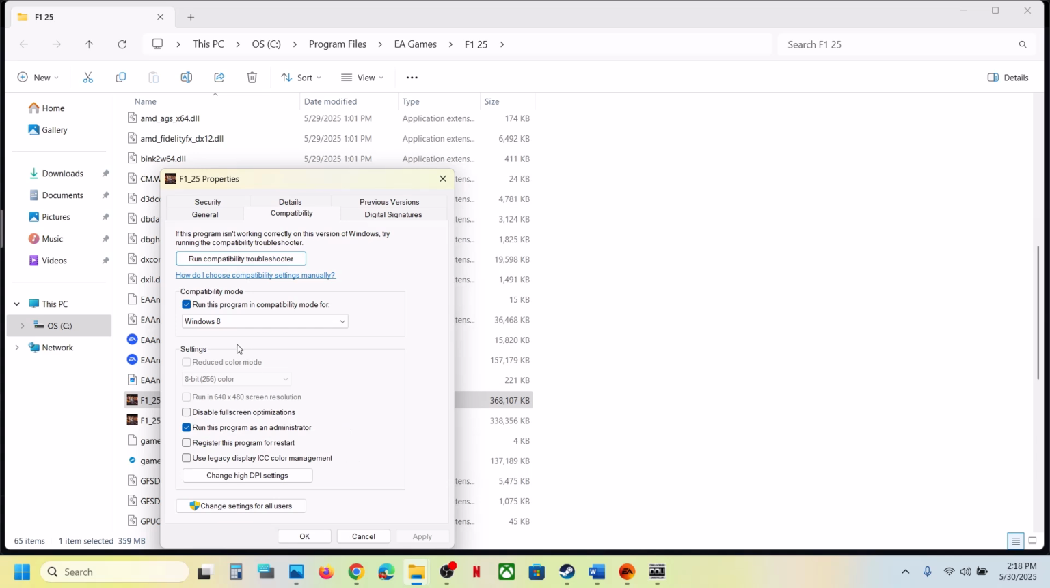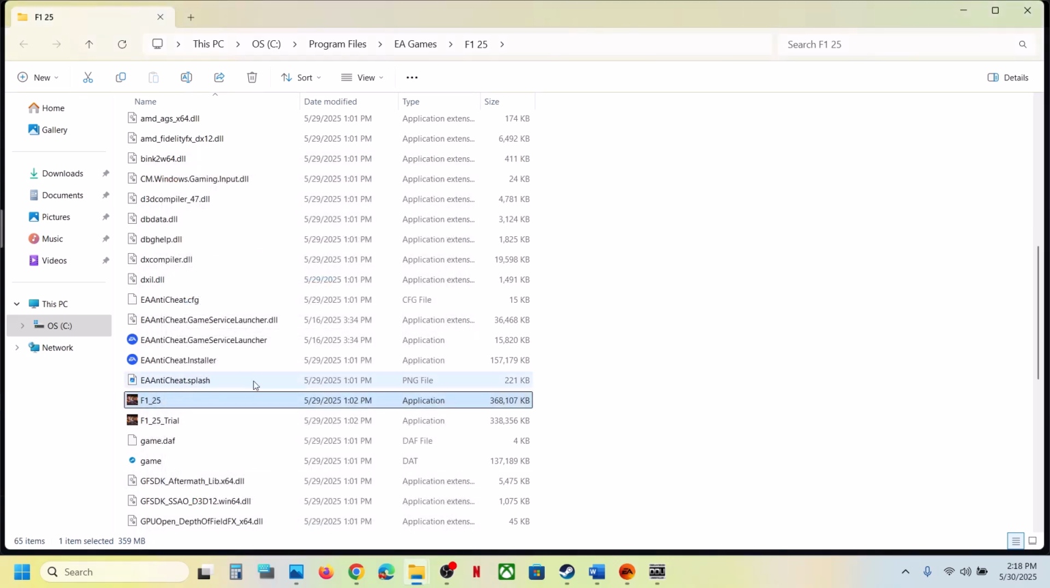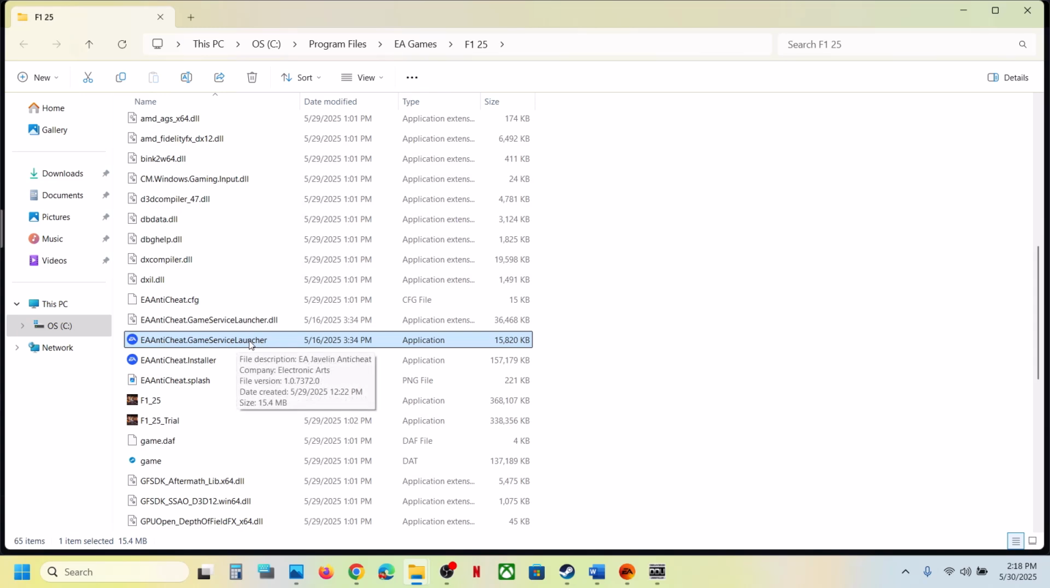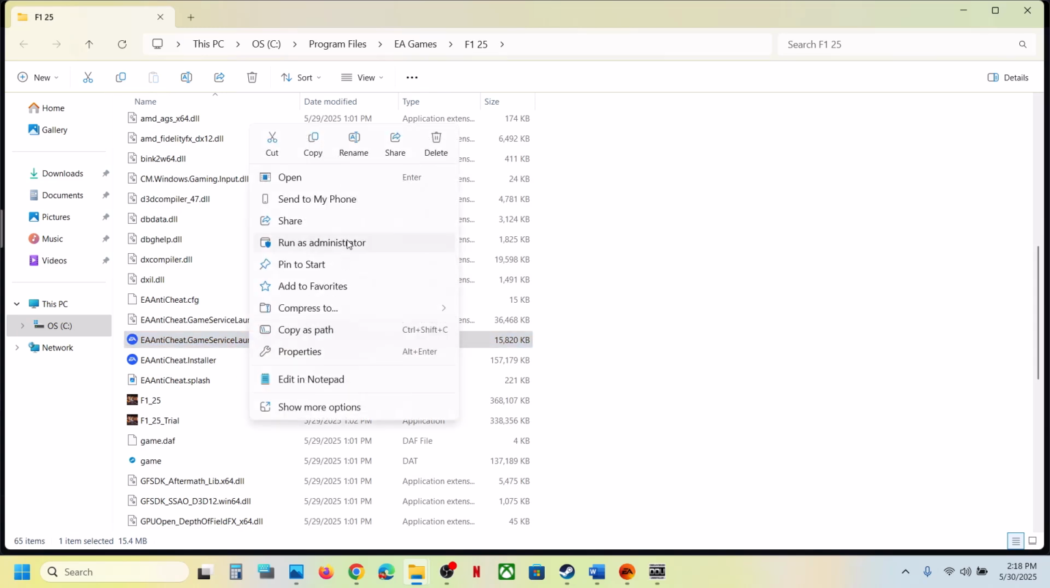If that does not work, select Windows 7 over here, hit Apply, click on OK, launch the game, and then check. Still not working, put a check on Disable full screen optimization, hit Apply, click on OK, launch the game, and then check. If that does not work, you can use this EA Anticheat game service launcher. Just right click and click on Run as administrator, and you can use this exe file to launch the game. So try to launch the game from here and then check.